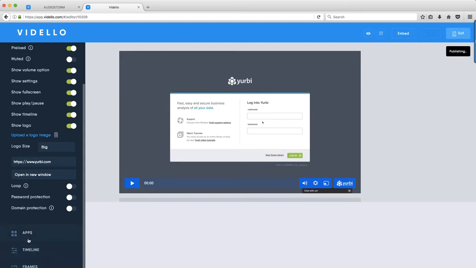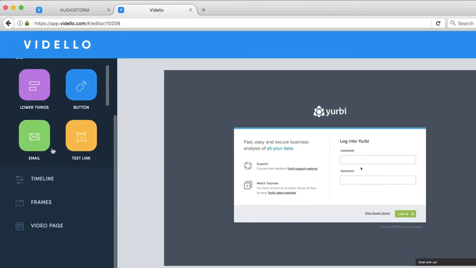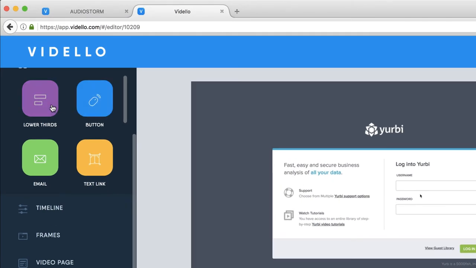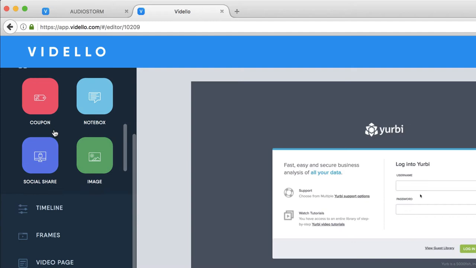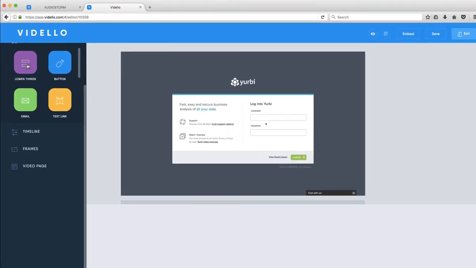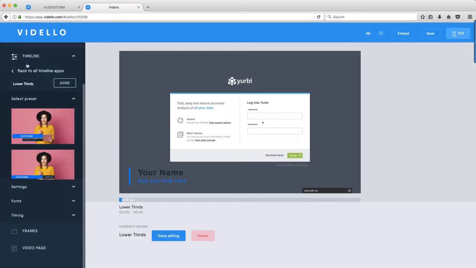The other thing I think is pretty nice about their marketing is apps. So let's take a look at that. These things here look really powerful in how you can add in email gates, coupon, note boxes. So if you forget something on the video, you can put a message of it. Let's try one of these. Let's look at the lower third, because that seems to be the neatest feature there.